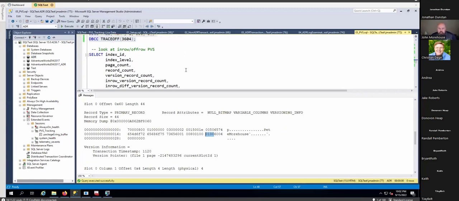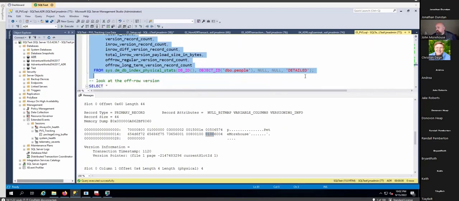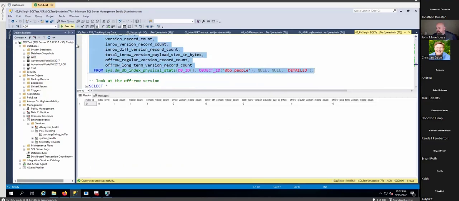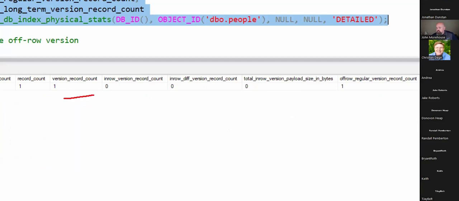So, okay, if my slot ID has changed and my previous versions aren't in row, they have to be in the version store. So we can actually go look at it. And now we see I still have my version count, but my off-row counts have now disappeared because I've actually moved that version of data out of the data page itself and into the version store. So now I've got one version row count in the actual version store.